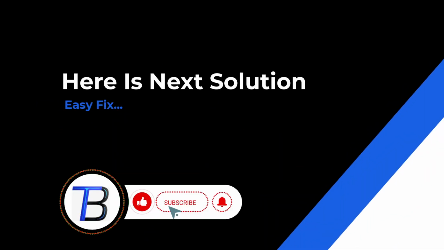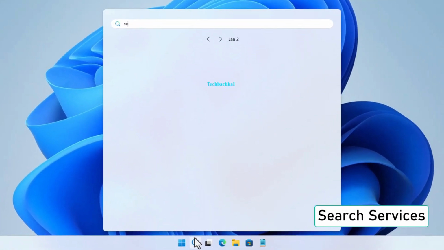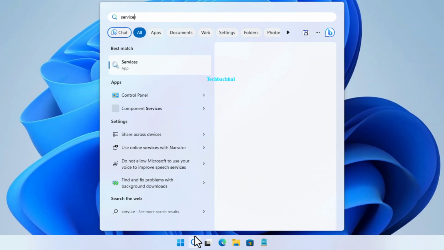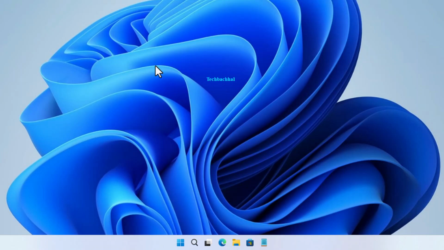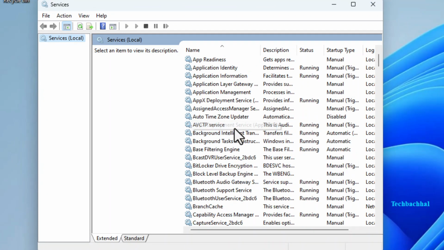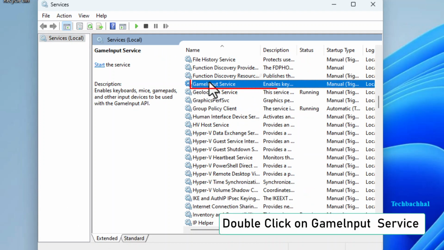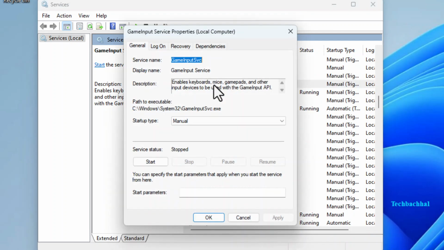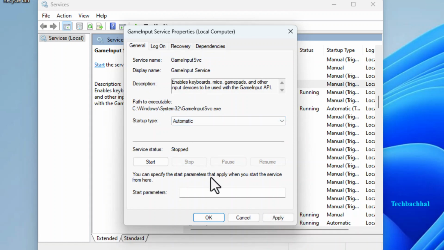All right, folks, let's tackle the next step to fix the issue. Ready? Here we go. Search for services in your Windows search bar and open it up. Locate Game Input Service. Double-click on it, set the startup type to automatic, click Apply, and then OK.